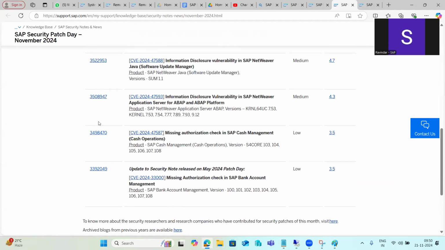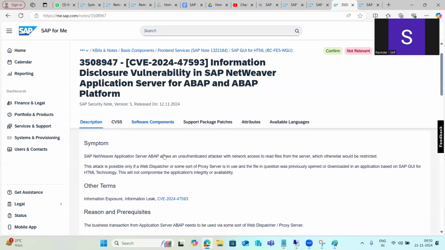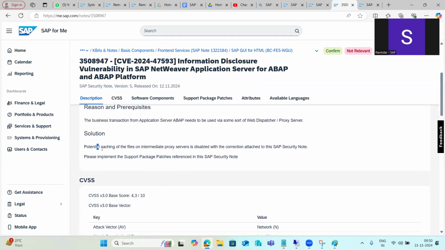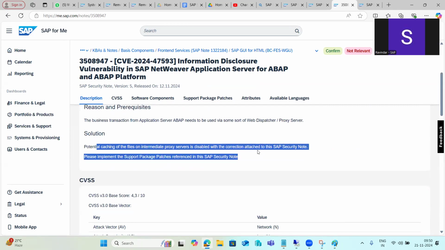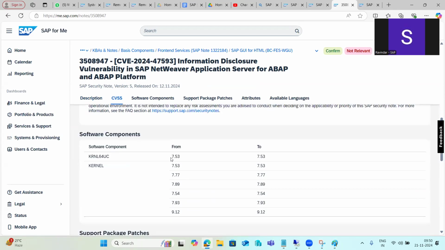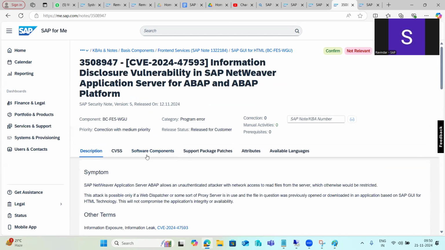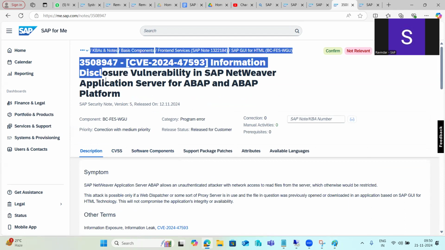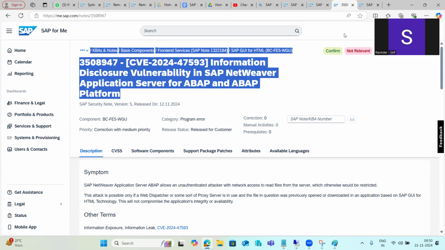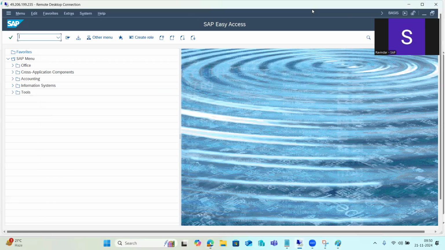What does this note contain? Some information. Suppose you open the note, it describes the security vulnerabilities, and the reason: potential findings with the proxy servers disabled, with the correction attached. Please implement the attached support packages. They are asking us to update the kernel to the highest version, right? So in this note we can find the resolution: we can apply the kernel. Like that, we need to review, get the approval, and implement in our systems.